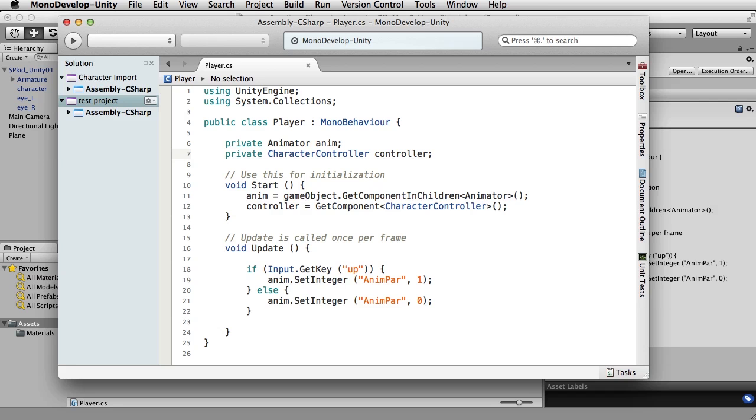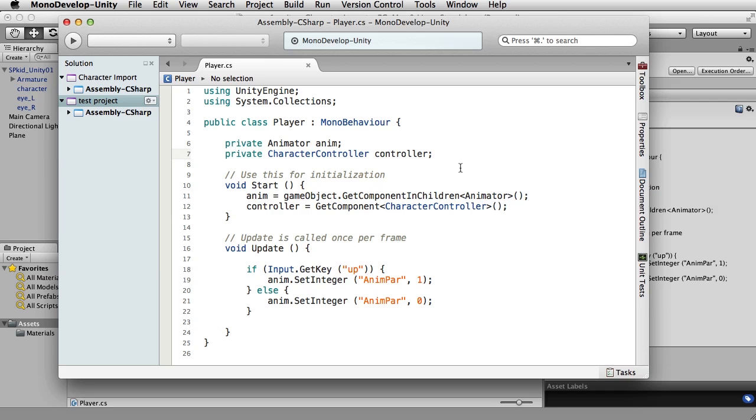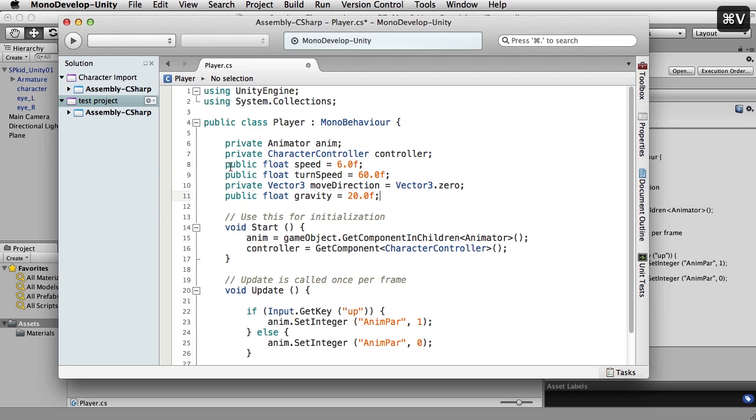All right, so first of all, I'm going to create some variables that we're going to need to move our character around. So I'm going to go ahead and paste these in here. And what we have is a public variable for speed, one for the turn speed, as we're going to turn him from left to right. I've got another variable for the direction in which he's going to move, and a variable for the gravity, how much it's going to pull him down toward the ground. I already have what I need in the start method here.